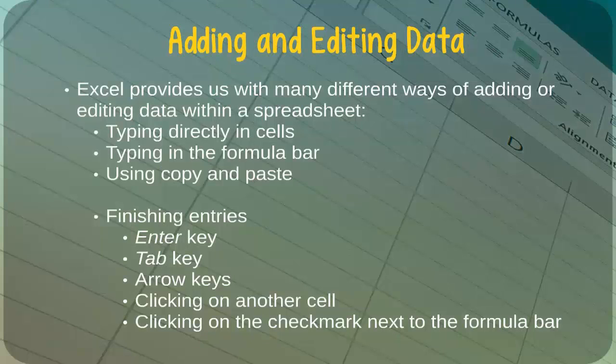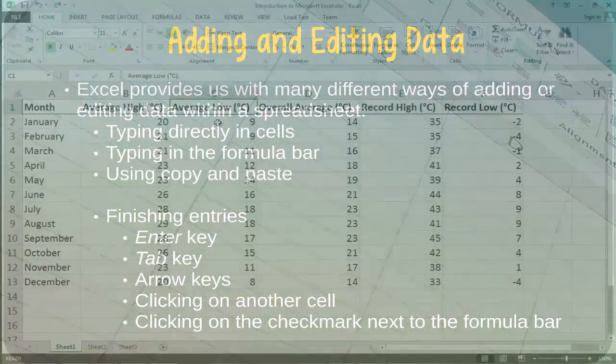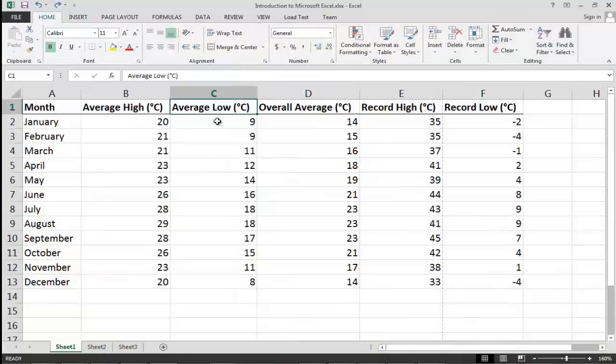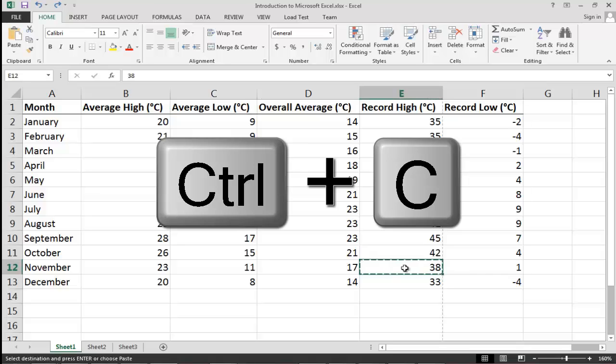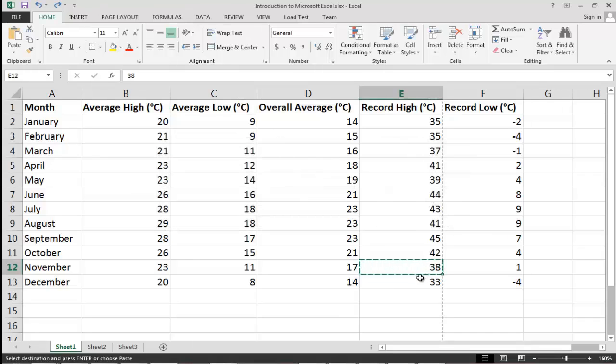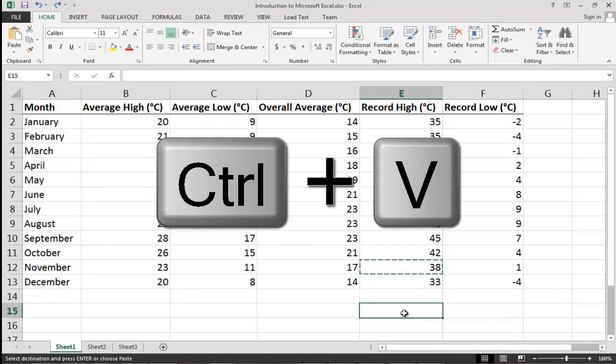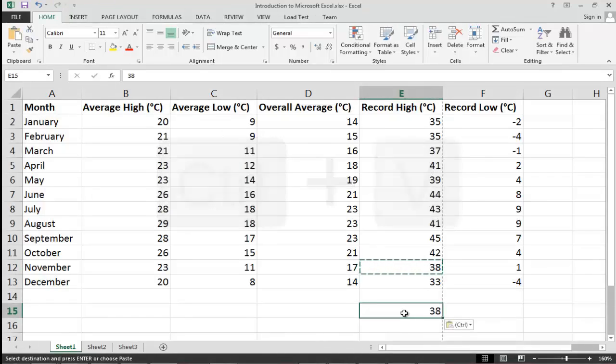Another useful way of entering data is to copy a value from one cell and paste it into another cell. For example, if we wanted to enter the value 38 in cell E15, we could do so simply by selecting cell E12 and then pressing Ctrl+C to copy the value to the clipboard. We could then move to cell E15 and press Ctrl+V to paste the value on the clipboard into that cell.